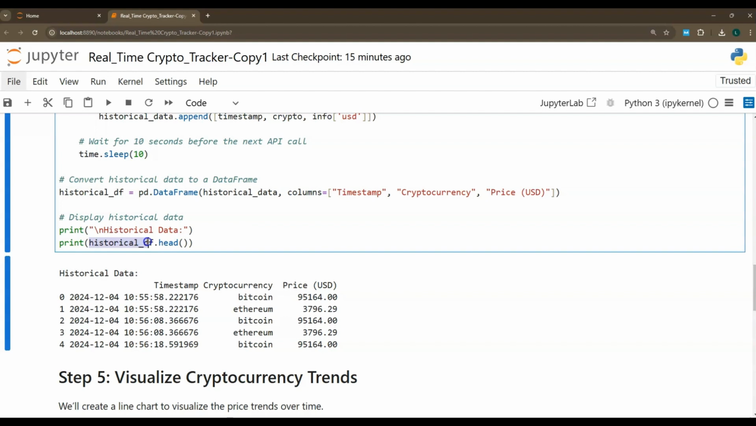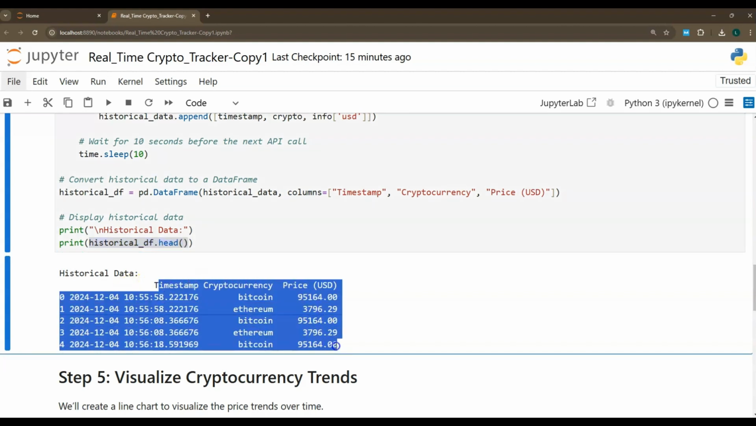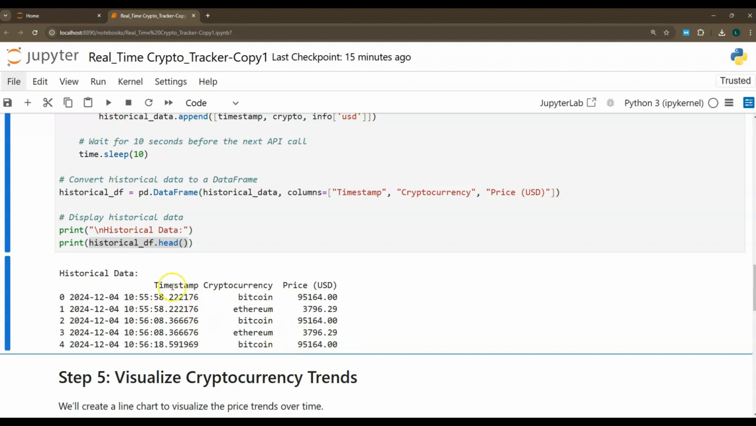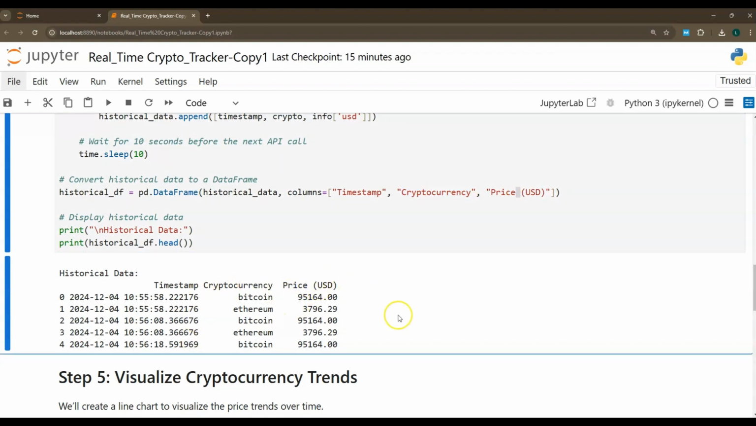And then the next thing is print df.head. So this is our df.head for display. As you can see, there are our variables: timestamp, which we indicated to put there, cryptocurrency is here, and then the price USD is here. So those are our 3 columns.